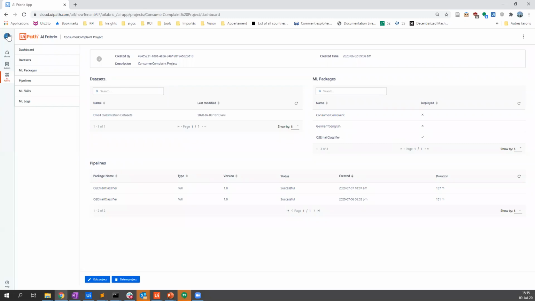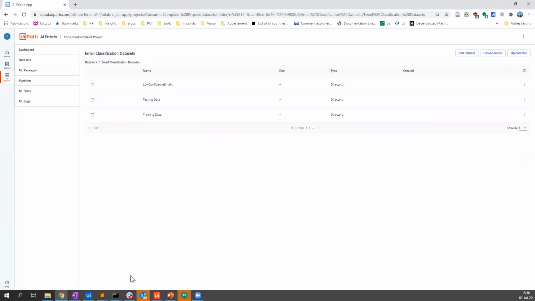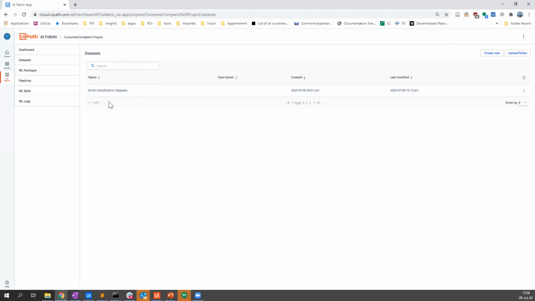So I go into the project. I have different entities here, but the first one is very easy to understand. It is dataset. You can see that just as a storage, you will have different folders for different datasets, but it's really just a storage where you can put everything you want to. And here, as we see, before, we have only one dataset.